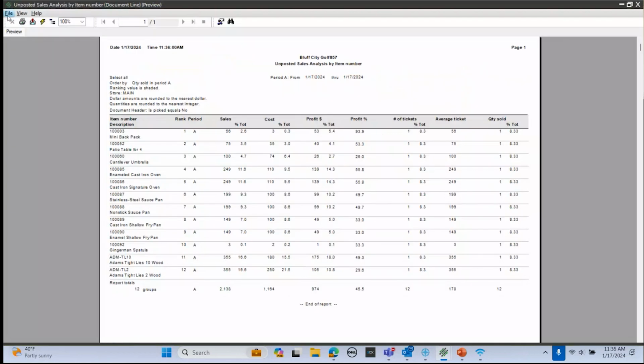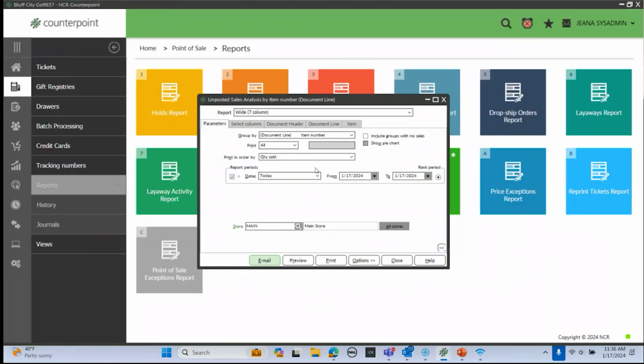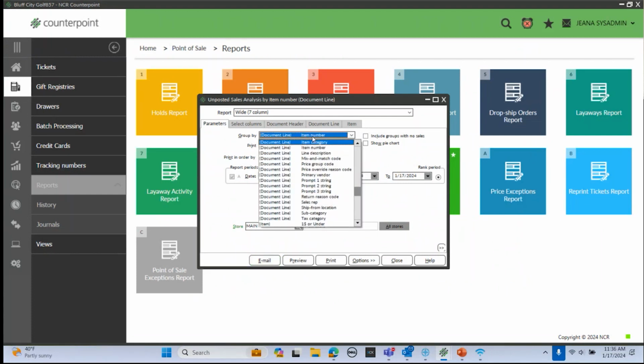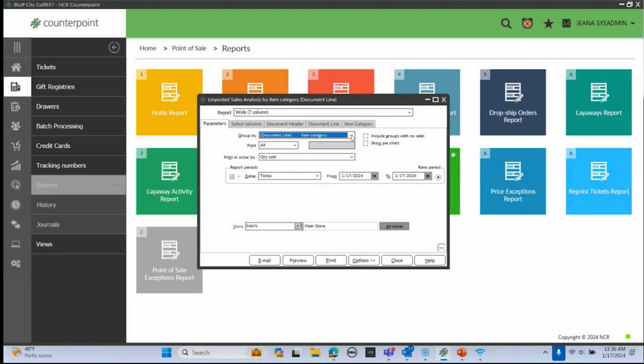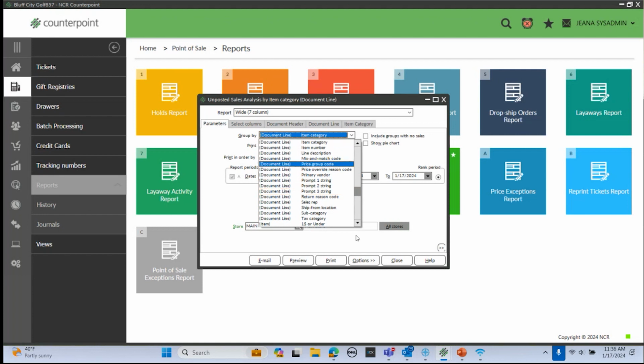Easy peasy. Some other reports that are worth noting in there that you might want to configure and save. Again, I like the document line. Here's sales by category. And then there's sales by primary vendor. There's even a sales by hour, but that would be under the document header because that's more of a summary. So maybe I want to see my busiest hour today. So there's lots of reports in here to use, but the ones that are most frequently used: category, item number, sales by vendor.